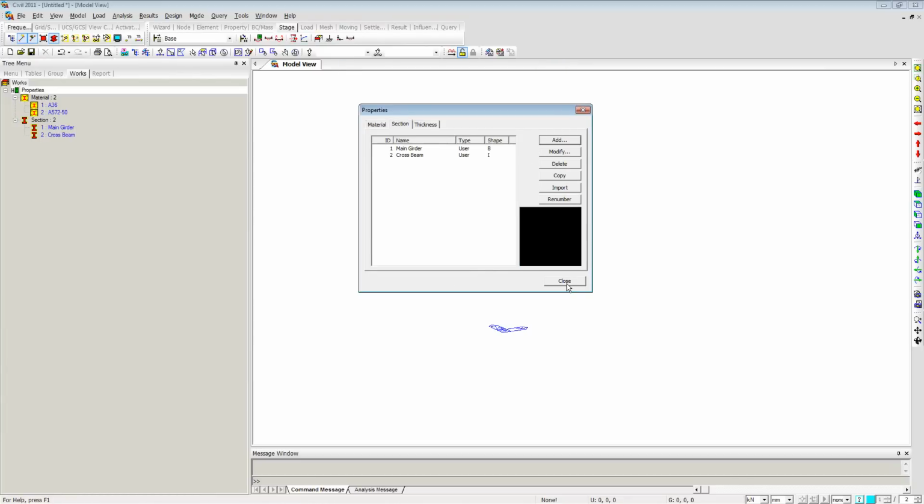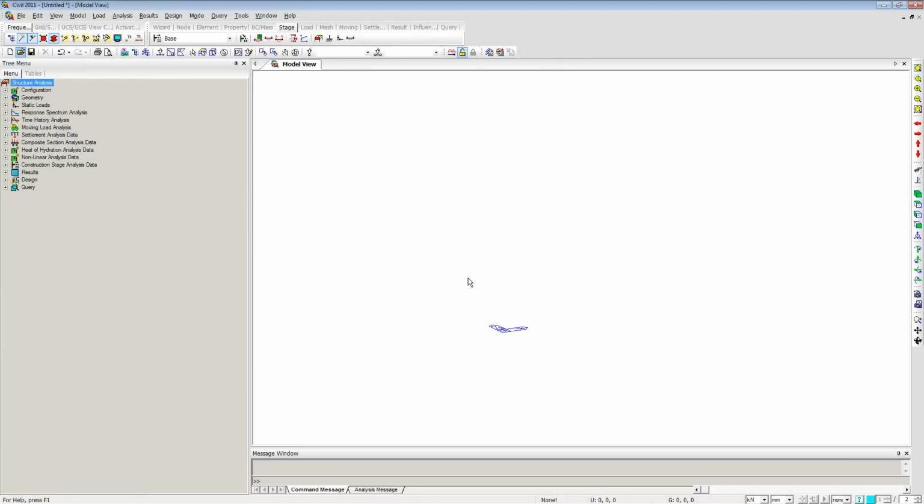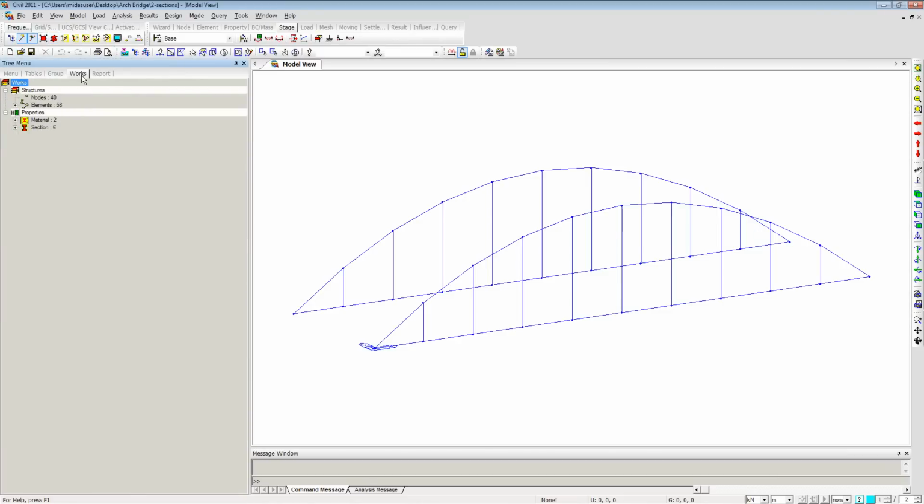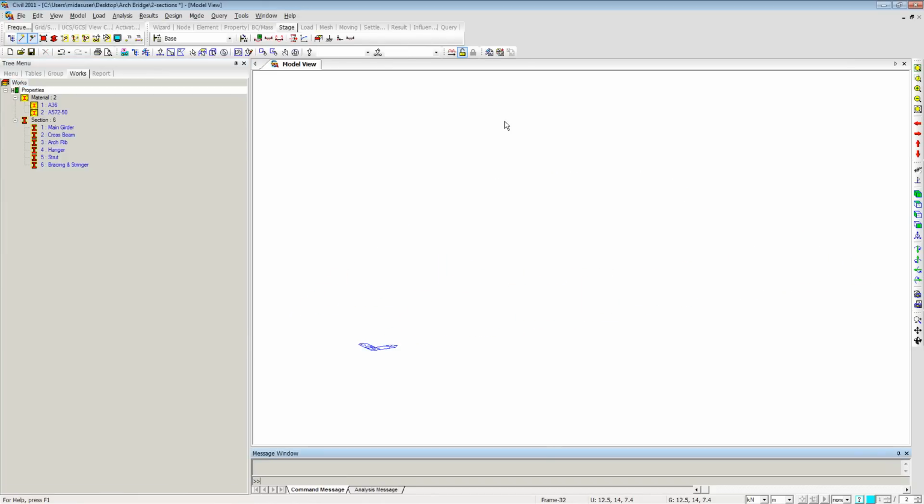So for saving time, I'm opening a new file which already has the sections defined. If we come here, we can see on the left side the materials and the sections. So what I'm going to do is Control select all and delete this. Okay.